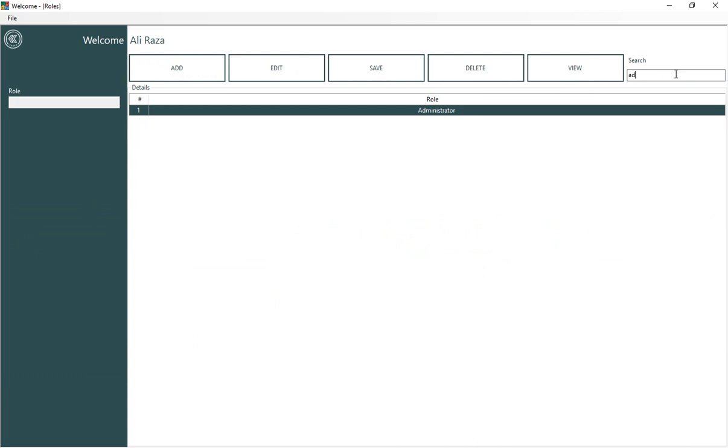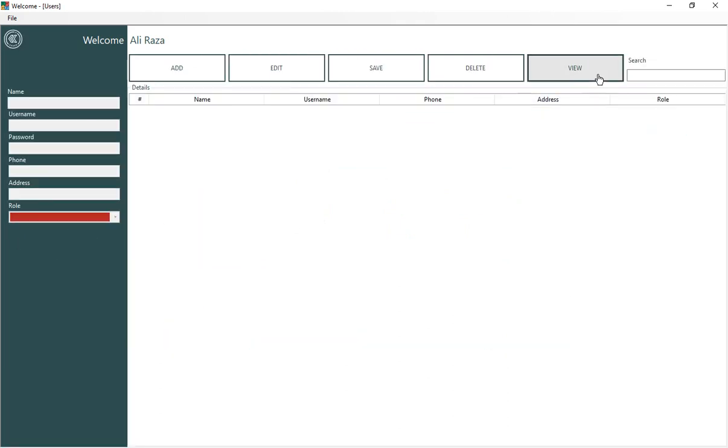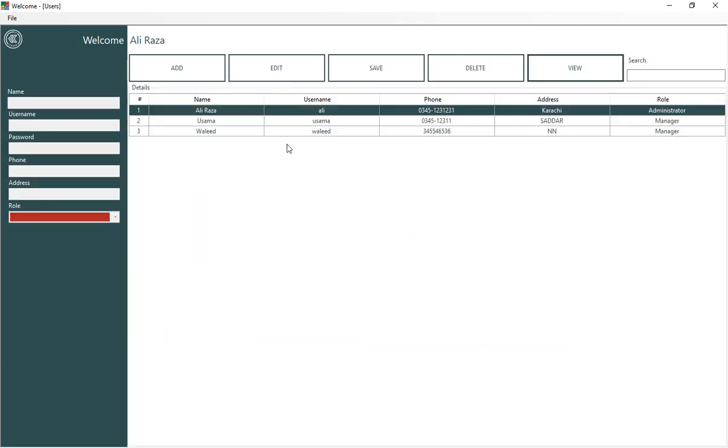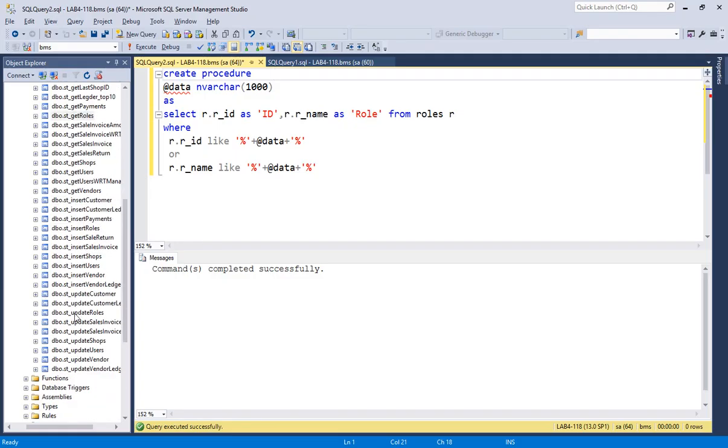If you write here AD, only administrators are appearing. So look, the searching is now complete. Now the next step is for users. I wanted to view the users with respect to everything. Okay, so let's go to the get users and do that quickly. So get users, where is that?